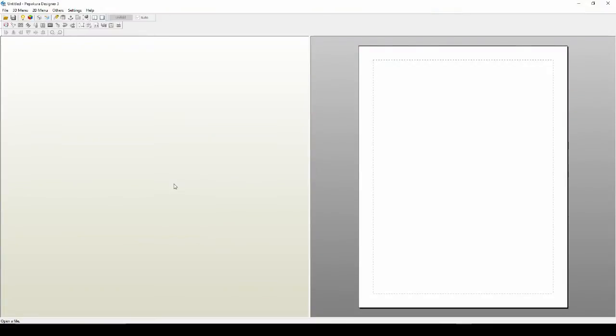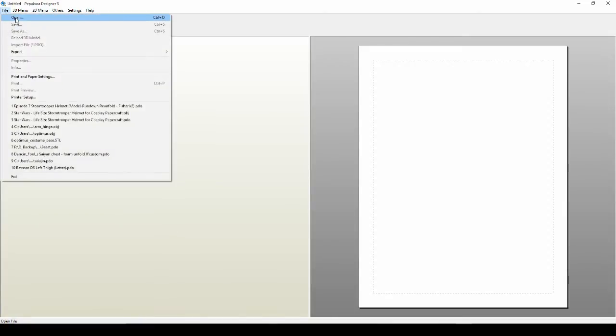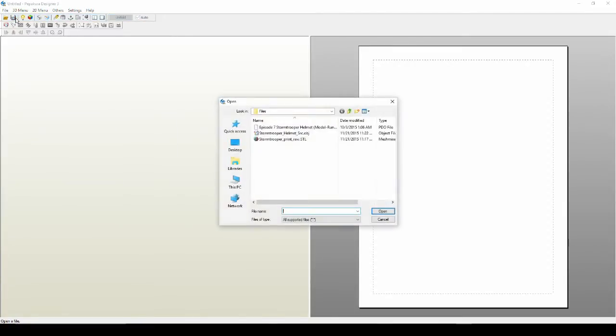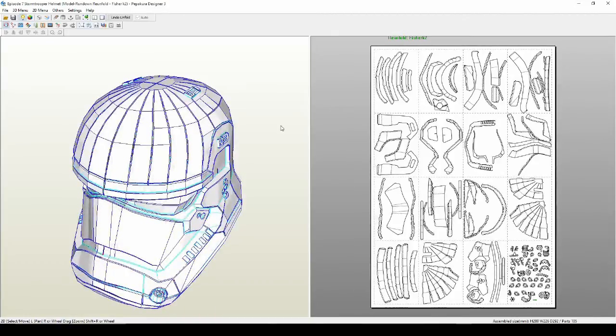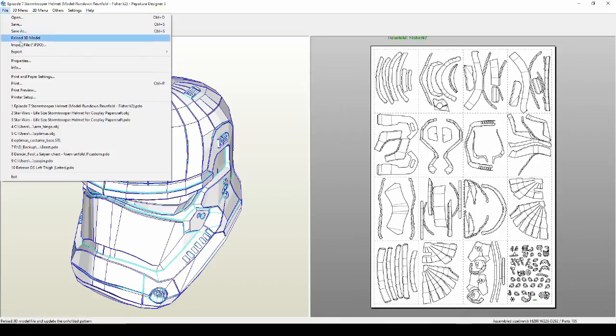So in this first video, what I want to go over is how to take a model that's been set up for pepakura and get it ready to be 3D printed. So the first thing I'm going to do is open up the helmet that we're going to be printing out. And what I'm going to do is export it as a 3D model so that we can open it up in our modeling tool.